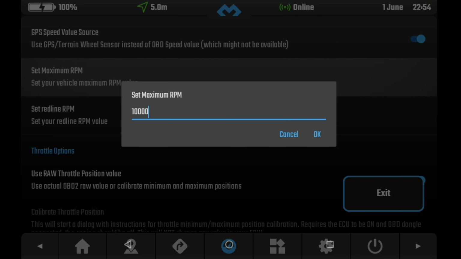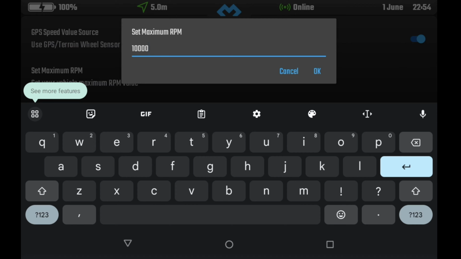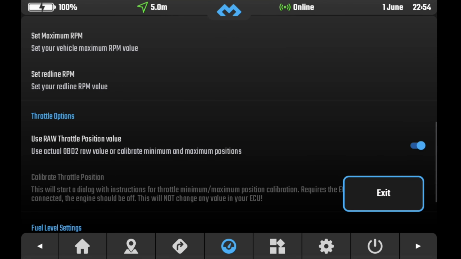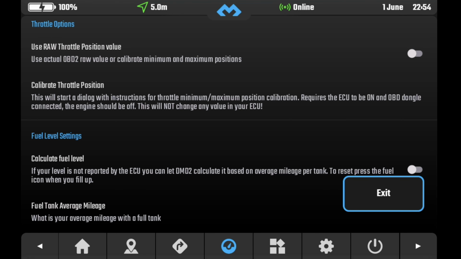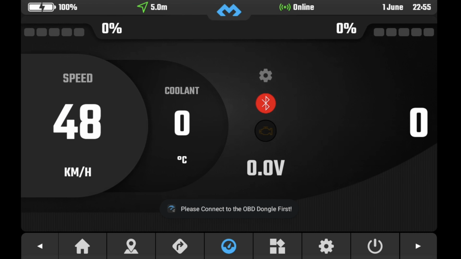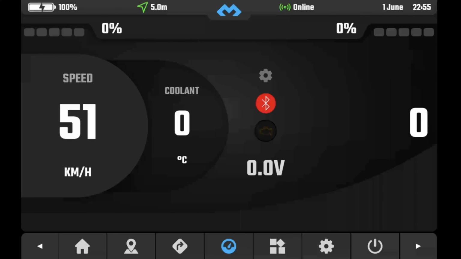Yeah, you would probably want to set up the maximum RPM and where the red line starts to match your stock cluster. On some motorcycles, you might need to calibrate the throttle position so that the app can figure out what is the minimum and what is the max position. And to do that, you disable ear and then you click on calibrate throttle position, and this will start a guide, which I cannot start because I have no dongle connected at the moment.